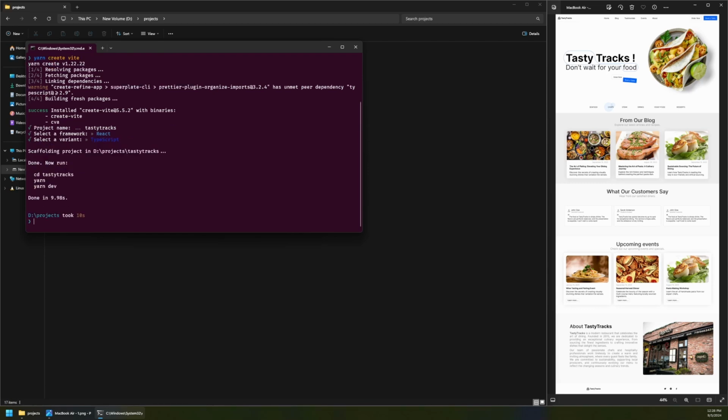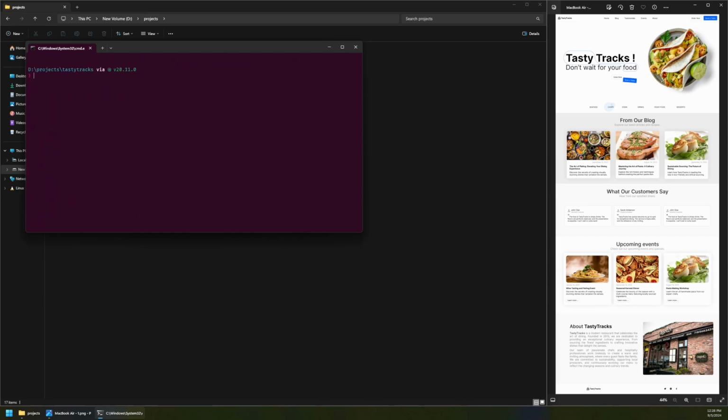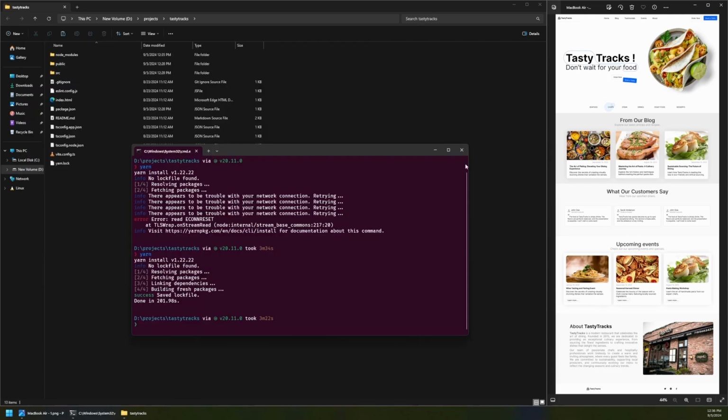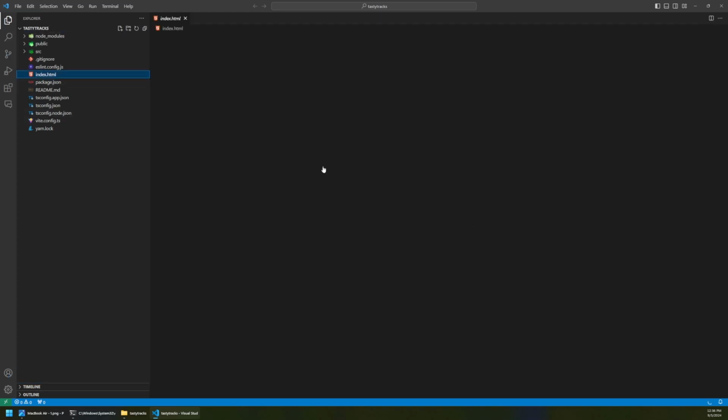When it's done, there will be a new folder created. So I'm going to cd into the folder and do a yarn install. We're going to wait for it to install. Now after the dependencies have been installed, let's launch Visual Studio Code in here and take a look.